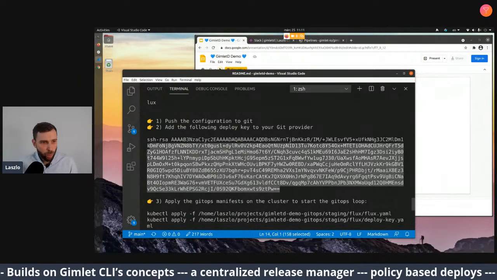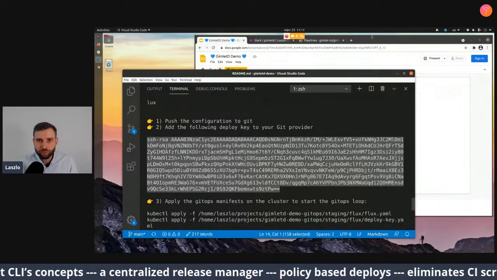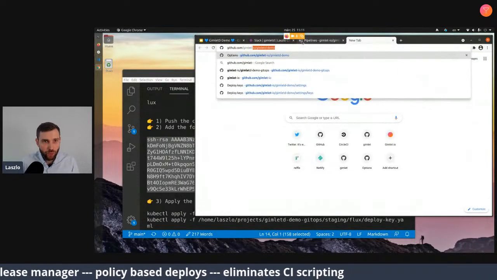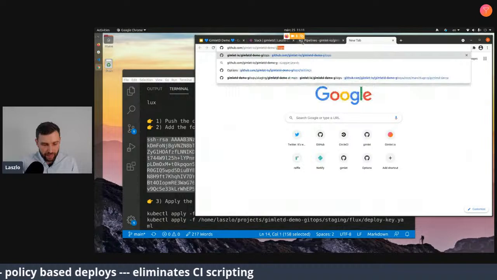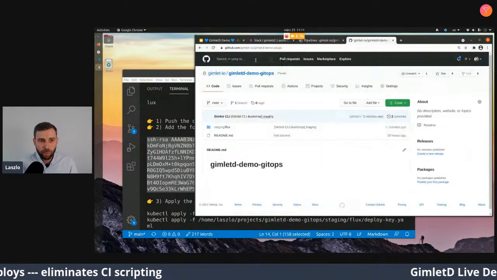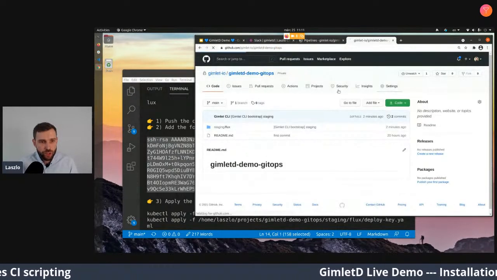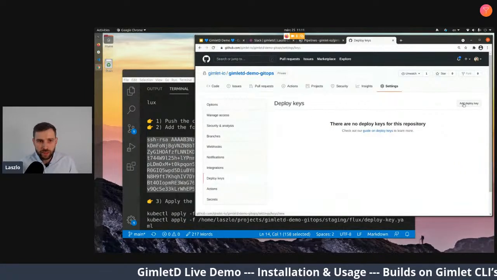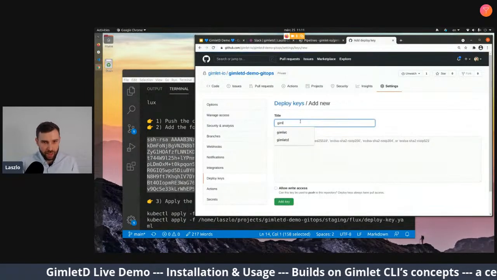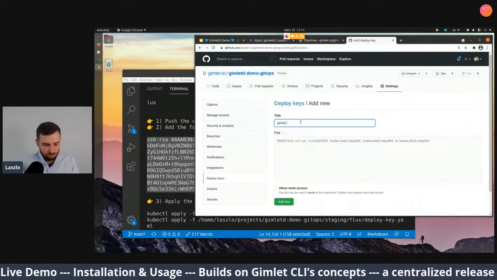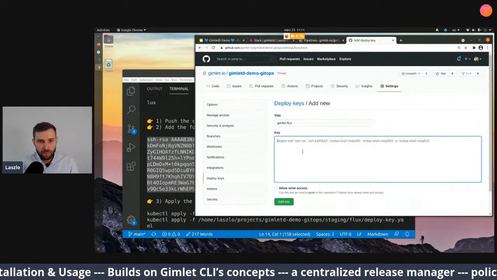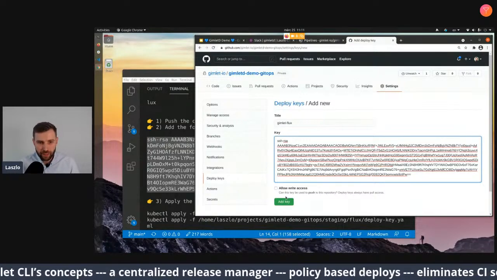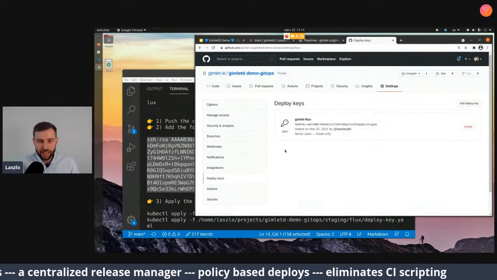So let's copy this key and go to GitHub, gimlet-io, gimletd-demo, and the GitOps repository. We just pushed stuff here, so the content is here, and I'm going to use the deploy keys. Going to name it Gimlet, maybe add the name Flux, so I know that this is what Flux is using. I don't need write access for this, and I have added the key.